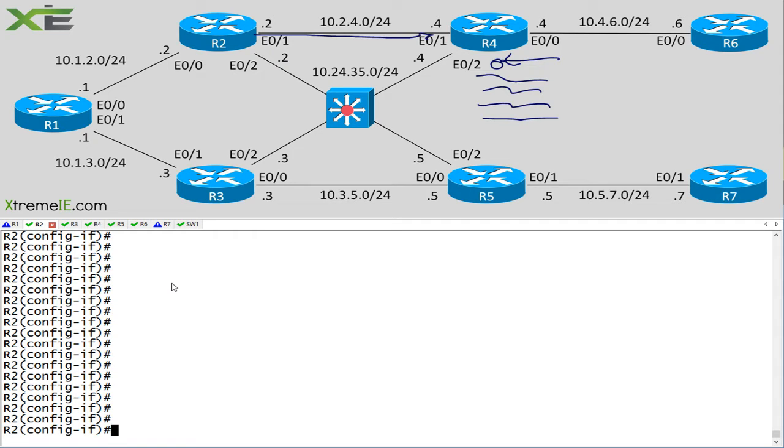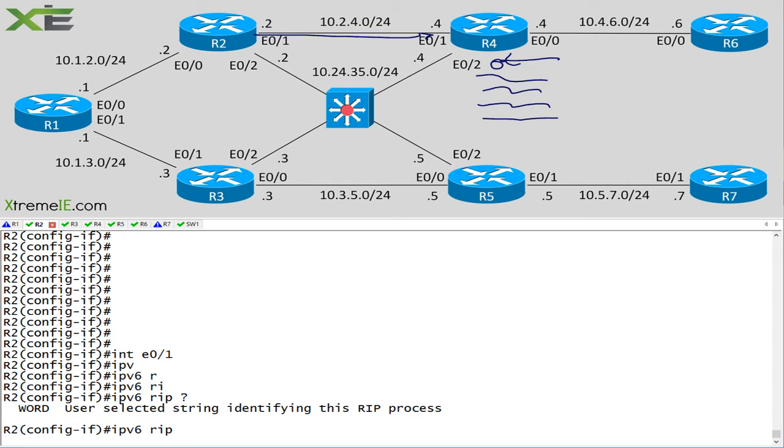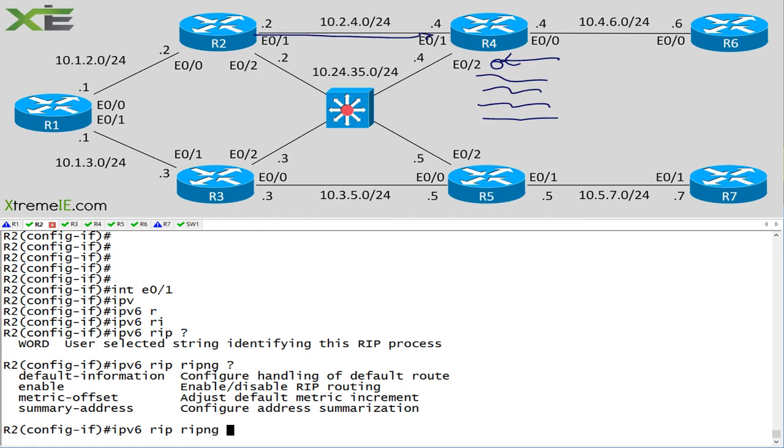So how do we do it? Well, we have to do it underneath the interface where that default route is going to go out. This isn't a global command. This is a per interface command. Okay, so what we'll do is we'll say ipv6 rip, and we're going to enter that process that we had before. And now if I hit the question mark here, I have a few options.